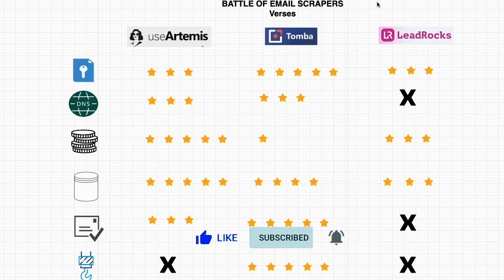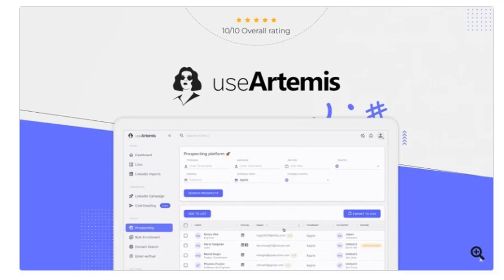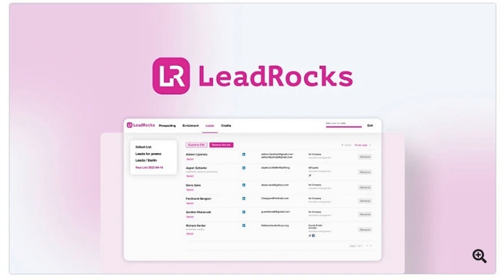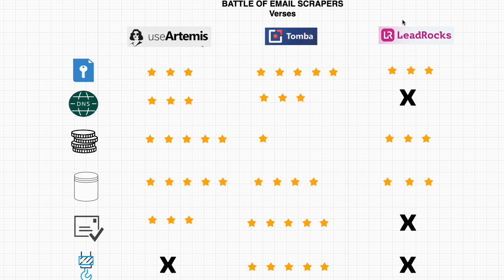All right, so listen. I own useArtemis, I own Tomba, and I own Leadrocks, right? These are three different tools in the space of email scrapers. That's what we'll call them, email scrapers. They go out and find emails for different companies and/or contacts. These are B2B, or business to business, scrapers.